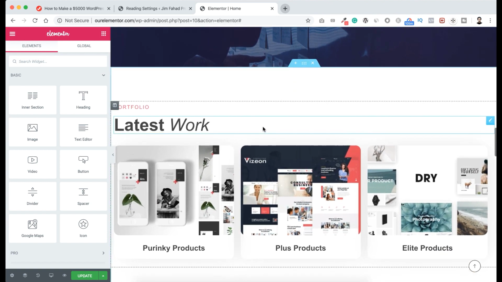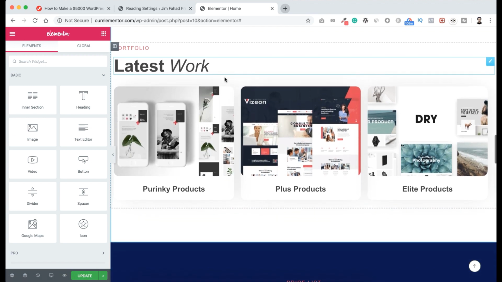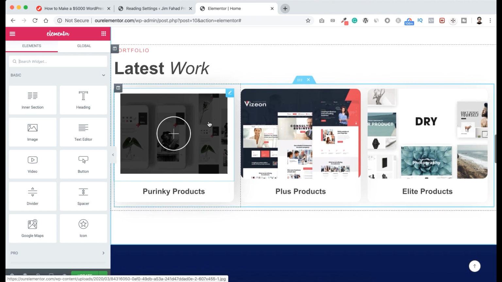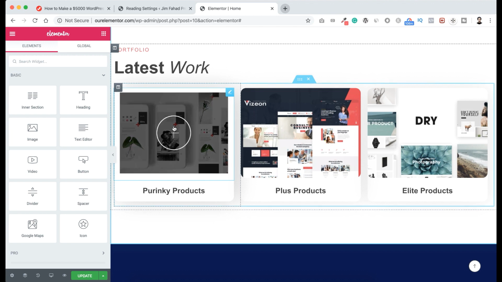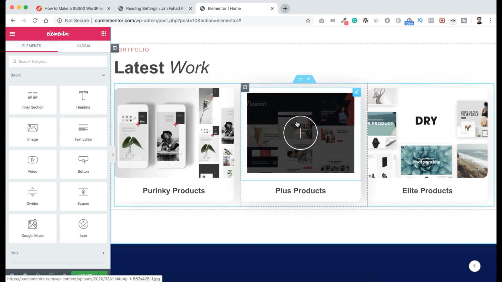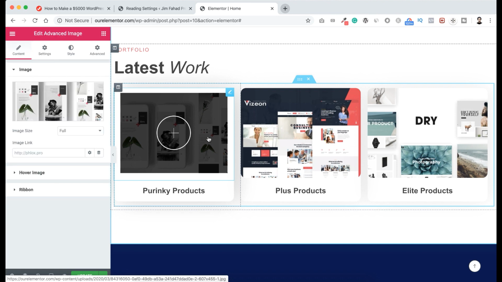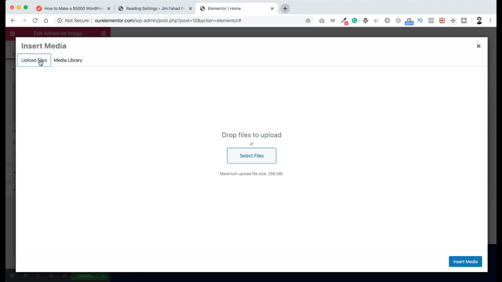Here is the portfolio section. So in this section you can showcase your work. No matter what your profession is, each professional has their own personal portfolio. So let's say if you're a photographer, you can showcase your photography here. If you're a web designer, you can showcase your completed websites screenshots here. So if you want to change these images, just click on this image, and then from left, if you want to change the image, just click on the image, and you can upload any image from your computer. So click on select files.